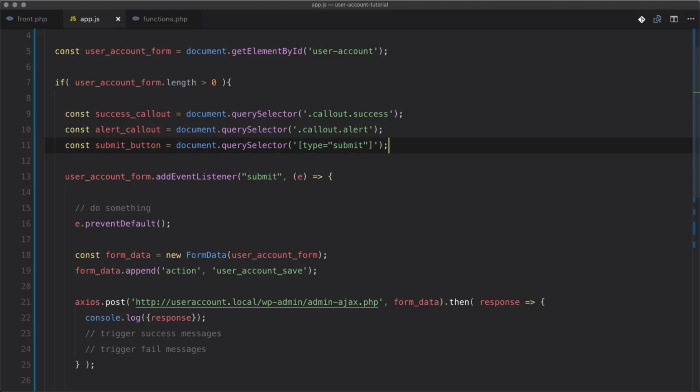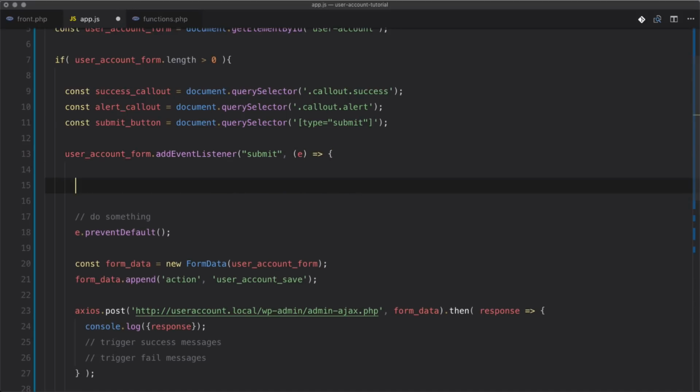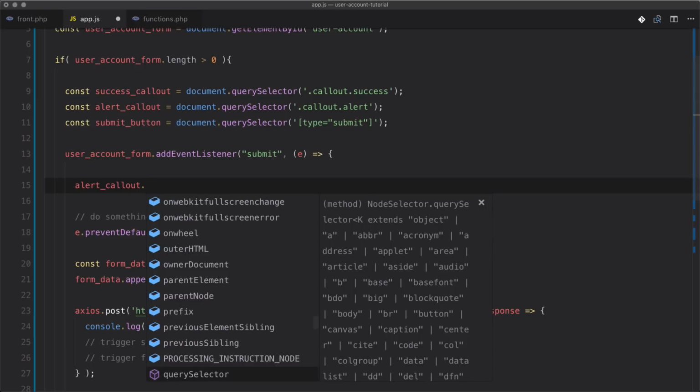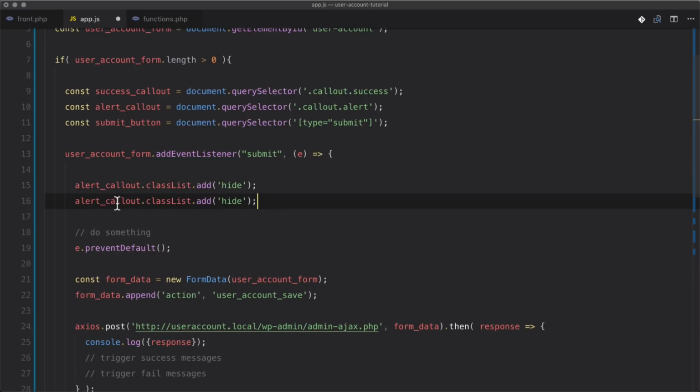So now that we have access to those, every time they submit the form, we're going to want to hide any callout boxes that have been shown previously, and we're going to want to disable this button. So let's do that. For the alert callout, we're going to get its class list and add the class hide. The nice thing about this one is that it will only add it if it doesn't exist. If it does exist, it's just going to ignore it, so we don't have to do any sort of checking for classes or anything.